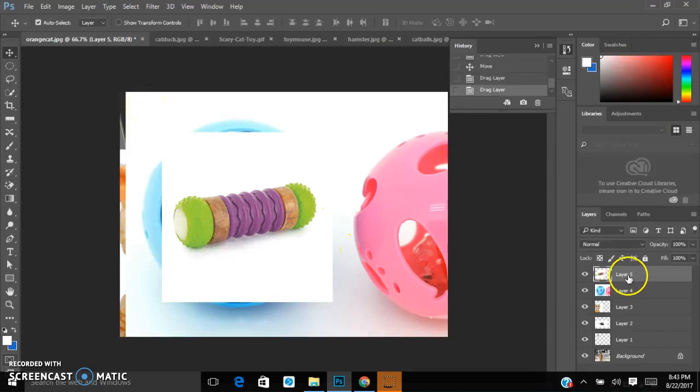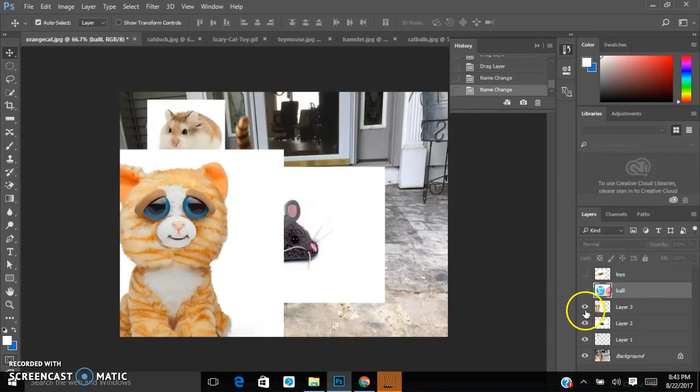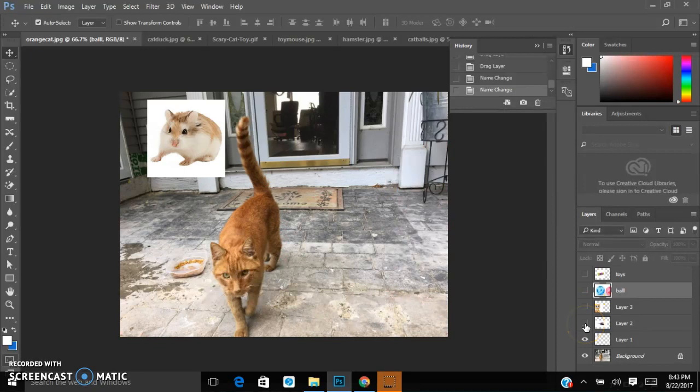Now, I do recommend that you name your images, but for the sake of time, I'm not going to have you sit here and watch me name them all, but you just double-click and press Enter to name your images. To tell what's what, you simply can turn these eyeballs on and off and deal with them one at a time. So I'm going to deal with this first one here.